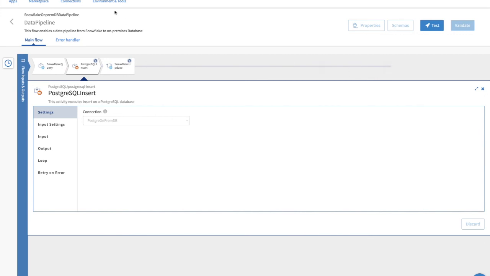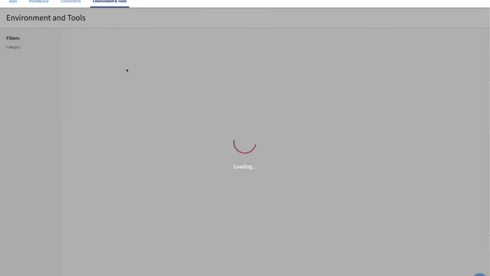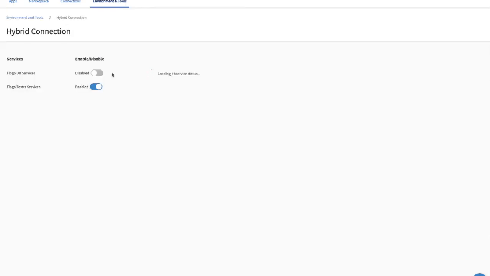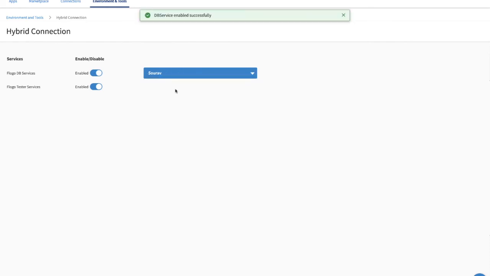And for our last portion of this, the last little magic trick is how we actually run this on-prem. So we go back to our environment and tools and our hybrid connection. Just as easily as we push a cloud app, I simply have to enable our on-prem data services, select the appropriate access key. So now that's enabled, we can now have that data push and pull via our hybrid agent to those on-prem data stores.